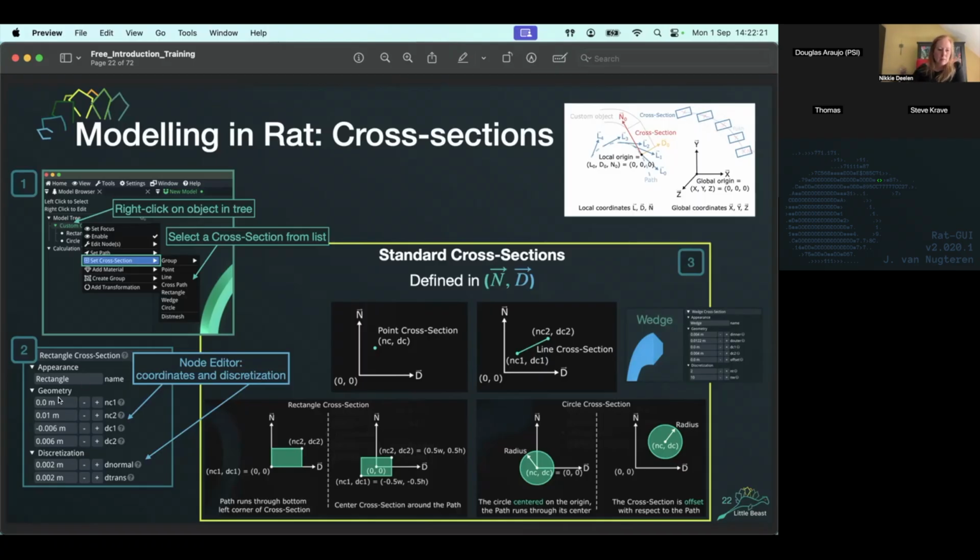And as you can see here, the settings are defined in the normal and the transverse direction. And you can choose to place your cross section, because the path will also always go in the origin of your ND plane. So you can choose to extrude your cross section with the 0 coordinates in such a way that the path will be going through the corner here. Or if you want to center your rectangle on your path, that's also possible. And then you just change your N and D coordinates in such a way that the 0 of the cross section is in the middle of your rectangle.